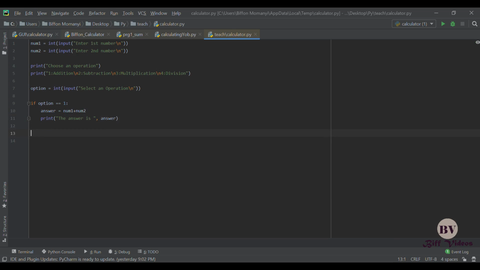We're going to repeat that for all the 4 options. So we'll say if, and don't forget the colon at the end. If option equals 2, answer equals num1 minus num2. We print the answer again, so let us just copy this and paste it here. That is it.